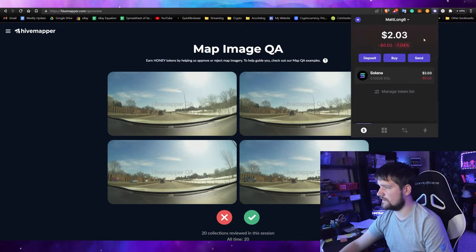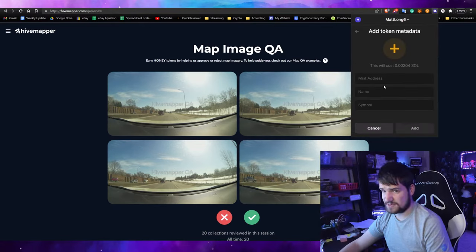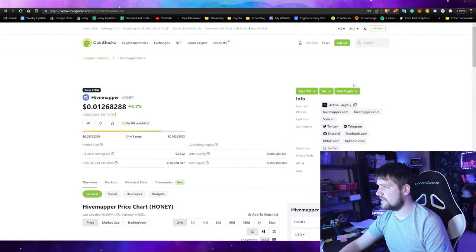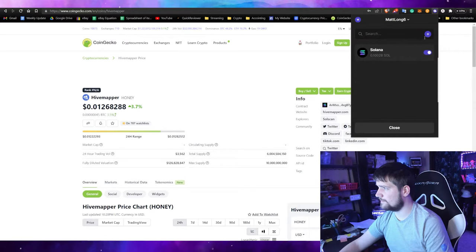So let's go to our Phantom wallet and then click manage token list. And then we click add. We're going to need to find the mint address. So in order to find the mint address, I'm going to go to CoinGecko and grab the contract address, because I'm pretty sure the contract address and the mint address are the same. So let's go ahead and try that.